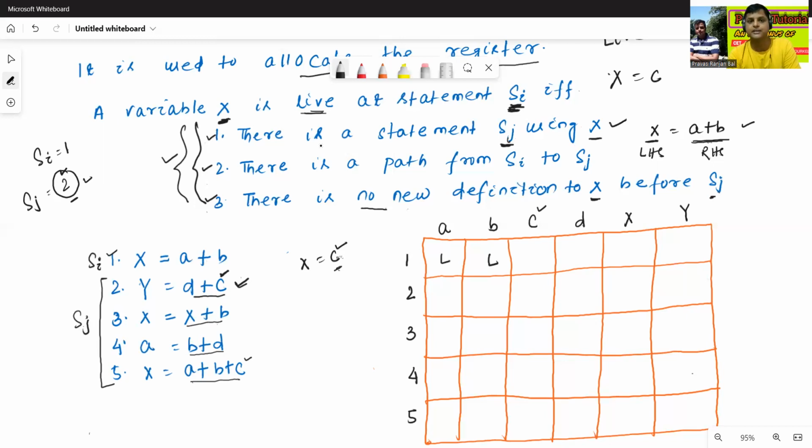So the first condition means there is a statement SA using S. S, C is present on the RHS part of the second statement. SA is 2. Now, what is the second condition here? The second condition is there is a path from SI to SA. That means from the first statement to the second statement, is there any path? Yes, there is a path.